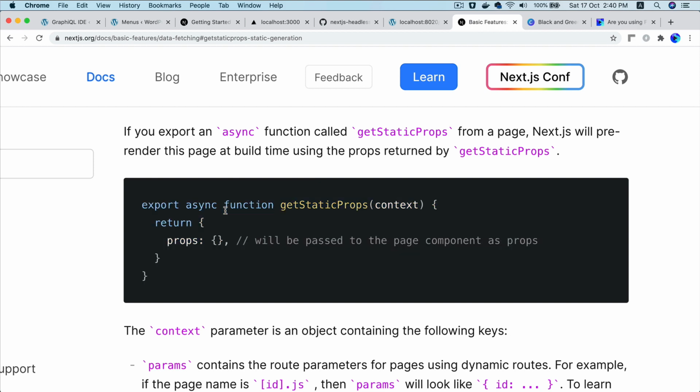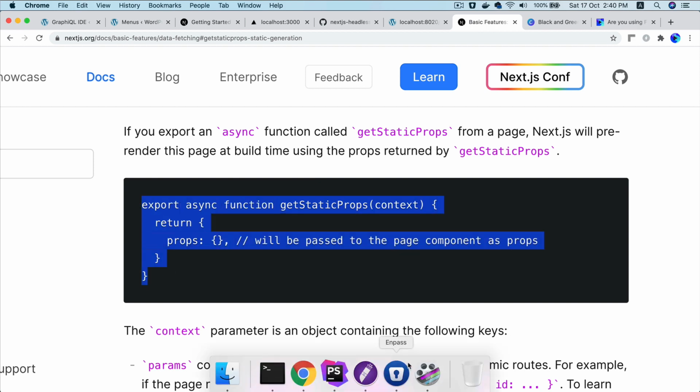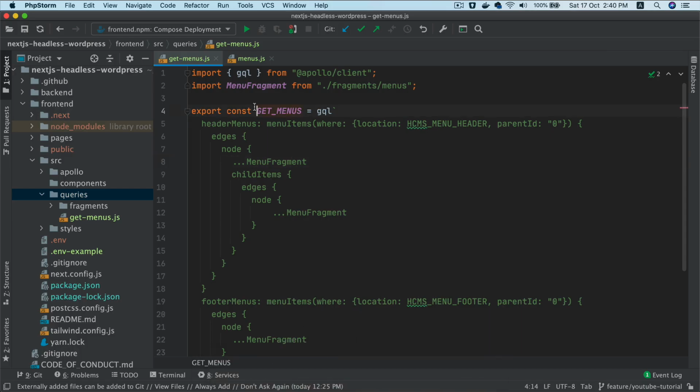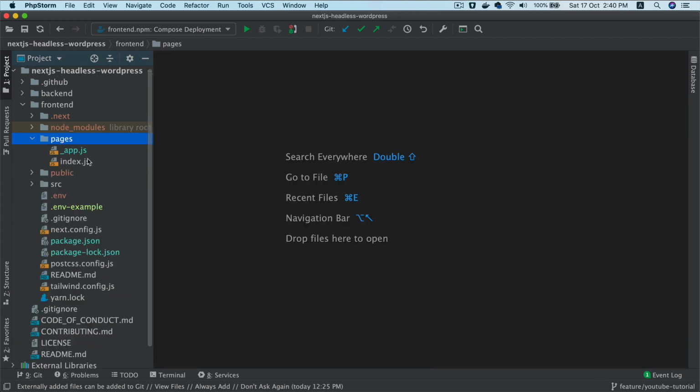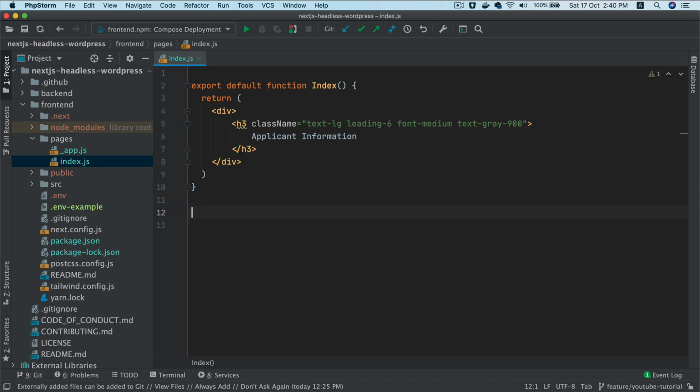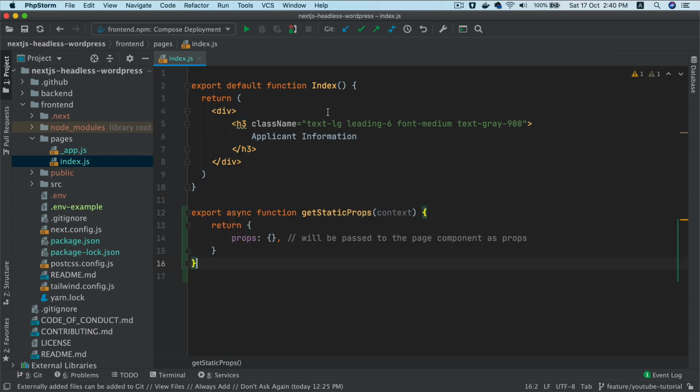I'm going to copy this over here and go to my index.js. Let's close all of this, and I'll go to pages, index.js. Besides exporting your index, you also need to export getStaticProps. This is where we're going to query our stuff. So how do we do it?